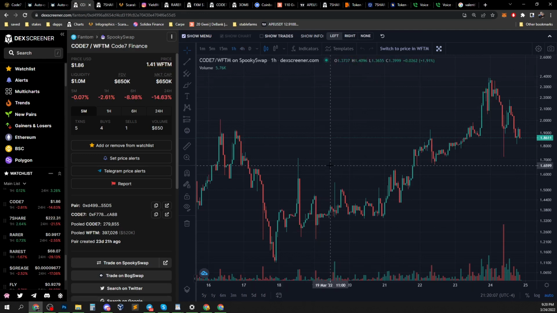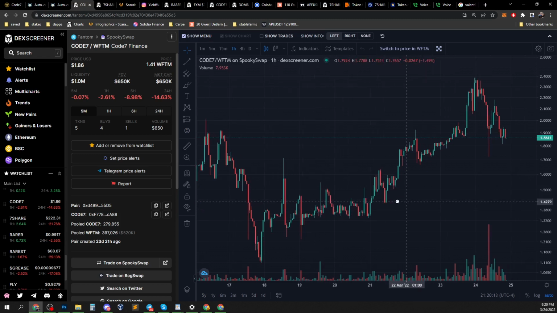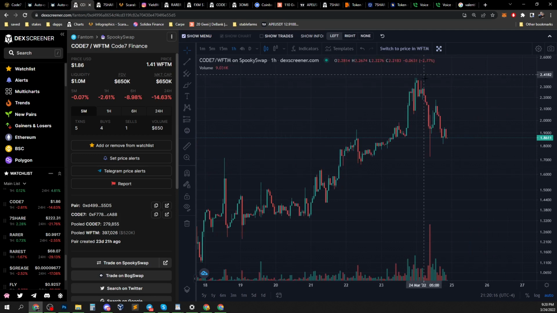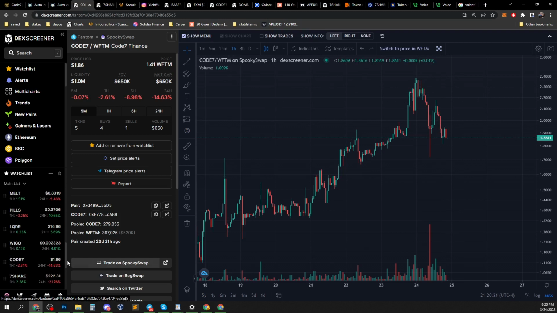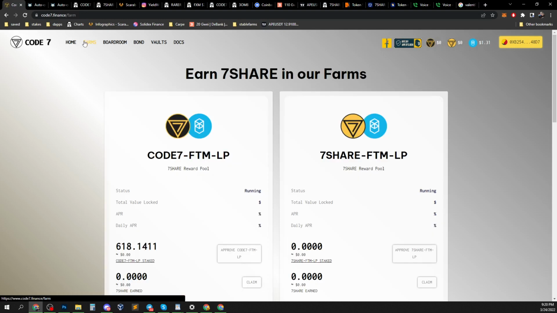CODE7 Phantom LP. So half of that value is cemented by Phantom and won't drop much. And the other half, as you can see, as I predicted and said in that video, CODE7's not going to drop as hard as 7SHARE. And that will always be true, more or less. There'll be some moments, sure. But most of the 24-hour drops, 7SHARE is going to be about double. So we got out of 7SHARE, completely into CODE7 Phantom LP, which is in the farm here.